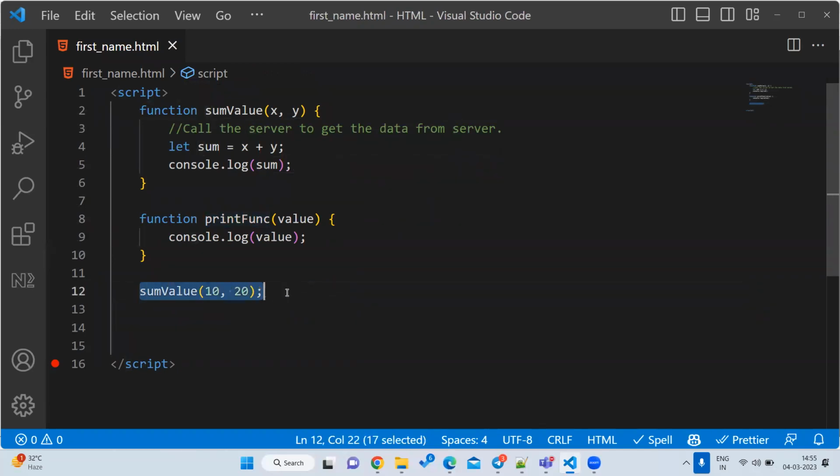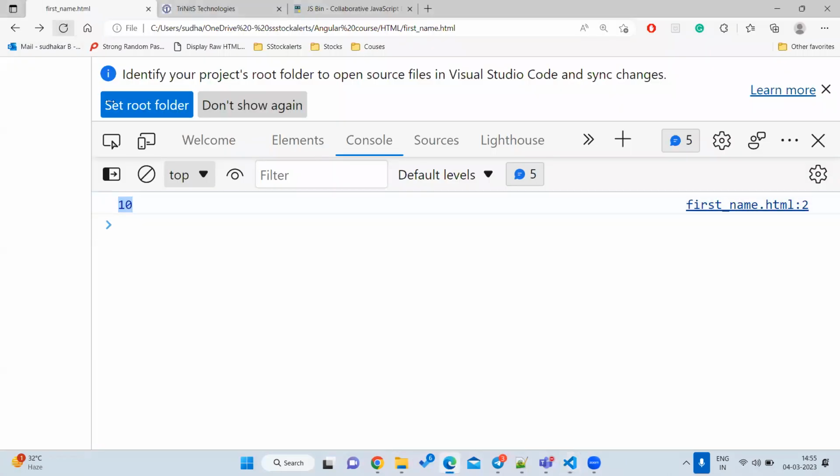So we are going to call this sum function, and this 10 will go to x, this 20 will go to y, and we are calling it 10 plus 20, 30. That 30 value we are printing. So what is the output? You are going to get it here, 30.